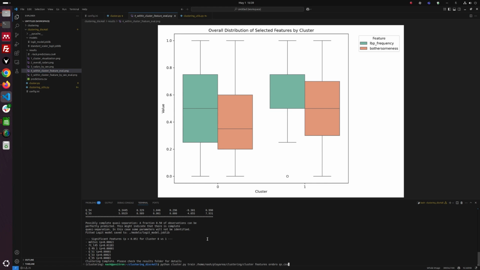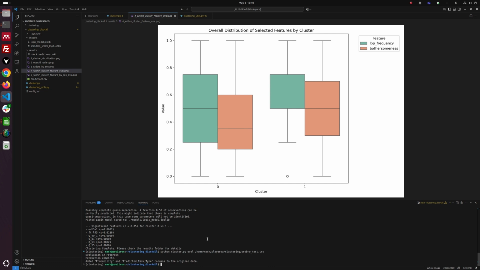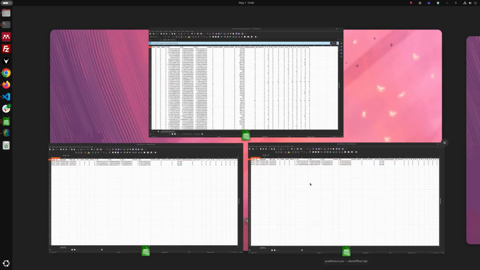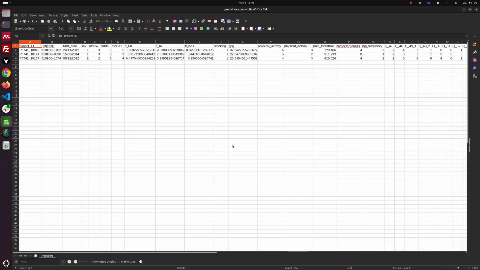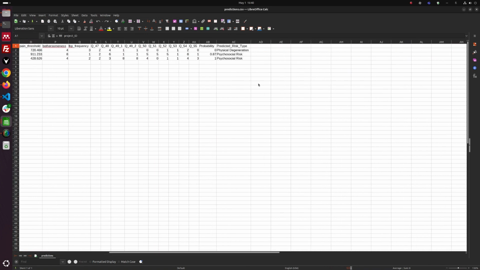So now we will run the same command line utility, but instead of train, we will run eval, which is evaluation mode. Here, the clustering algorithm attempts to categorize the input participants of the test set into the predicted risk groups of physical degeneration or psychosocial risk group. Here we have the predictions for each participant.